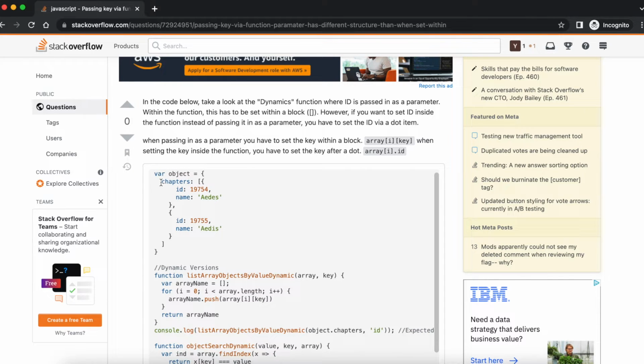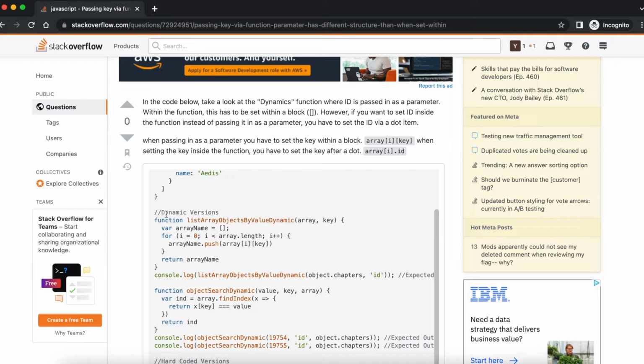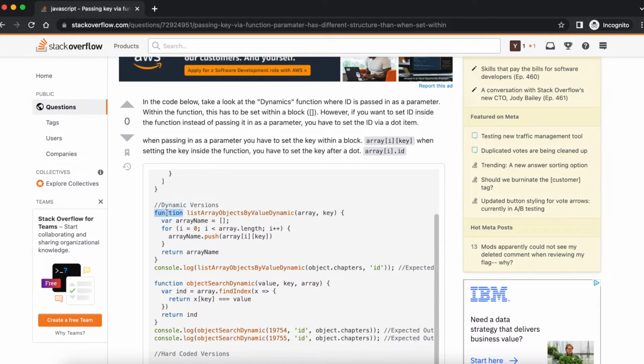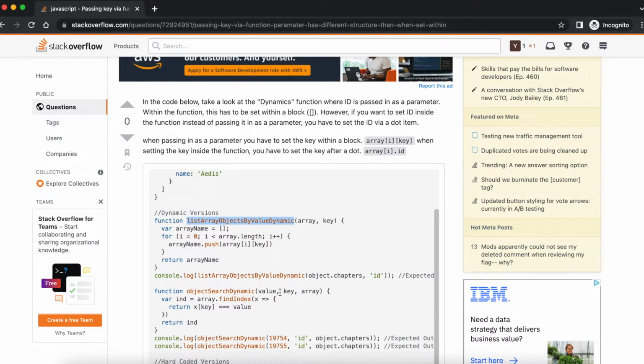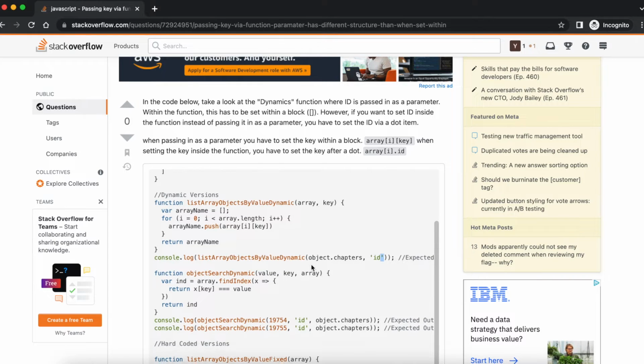Okay, so we have an object with property chapter, which is an array of objects. Each object has an ID and name. And then we have this dynamic versions function, list array objects by value dynamics, array key. I think he's talking about this array I and then key. So basically, he's going through an array and then trying to access the key, and the key in this case is either ID or name. So yeah, here is an ID.